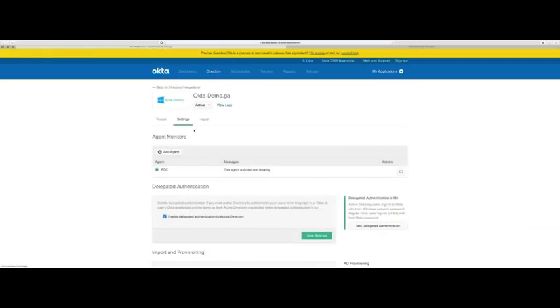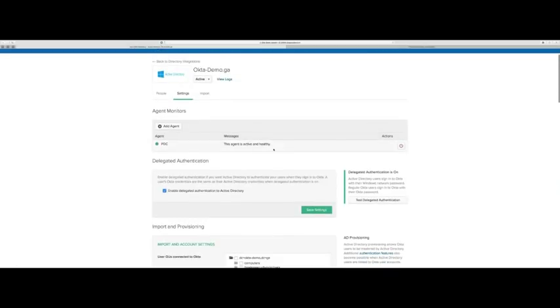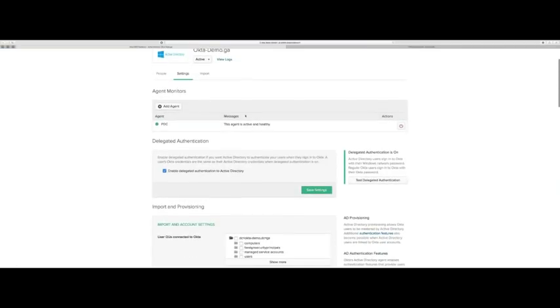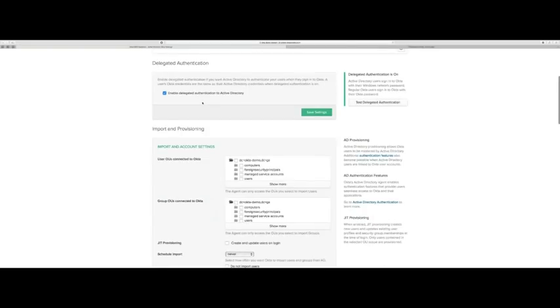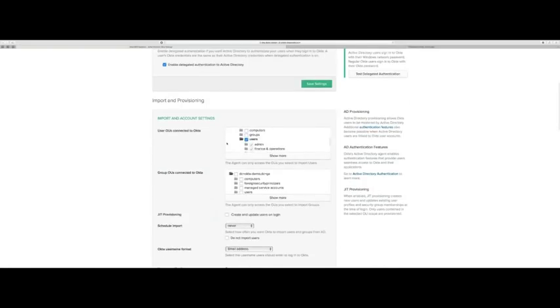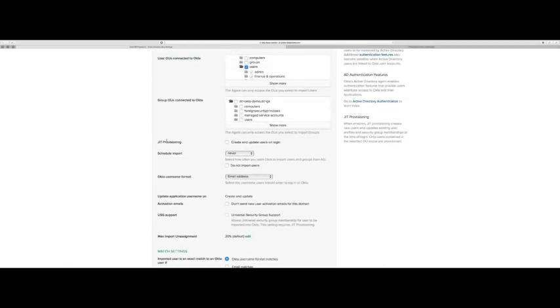So here it's taking me back to our Active Directory integration, and I can see this agent is live and healthy. I can see we already have delegated authentication enabled, which means that no passwords are stored in Okta, and they authenticate directly against the AD agent. And down here, I can also choose and change what our users in scope further down the line. Now, the only thing I've not configured is actually how it imports users from AD into Okta.